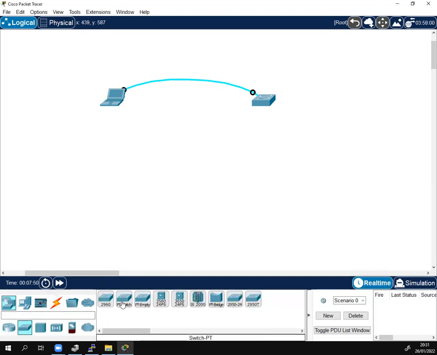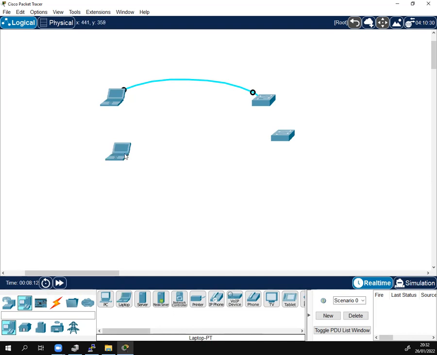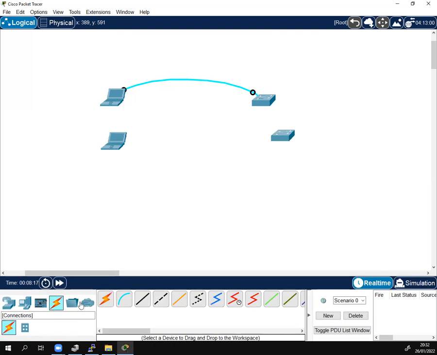You have your switch, and it's a 2960 switch, is it? Did you say 2911 or 20? 2960. Drag and drop. And then move across to your end devices. Get a laptop. Connect your laptop in. Then move over here to your connections. And then get a console. Connect the console port into RS232 and the other end into console.